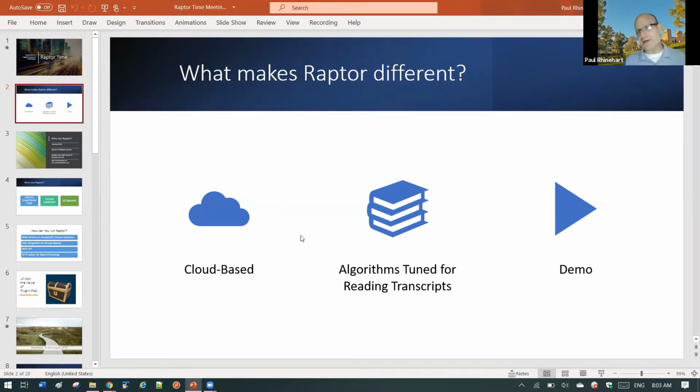What makes Raptor different? There are a couple of primary factors. One is that it's cloud-based, and we'll talk about the importance of that and why that brings tremendous value to you. And also, Raptor has algorithms that are tuned specifically for transcripts. So again, Raptor is targeted at the importing of transcripts being received primarily by community colleges and universities. You're receiving transcripts by PDF, image form, or hard copy, and because the logic of Raptor is tuned specifically for reading transcripts, we can bring you tremendous value right out of the box. So we're going to be talking about the value of that plug and play aspect of Raptor.